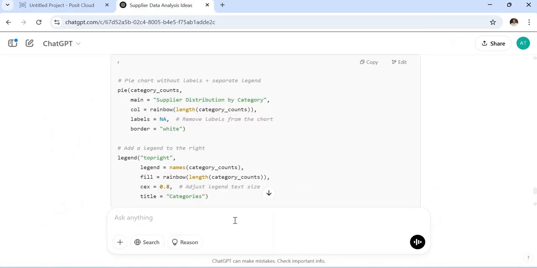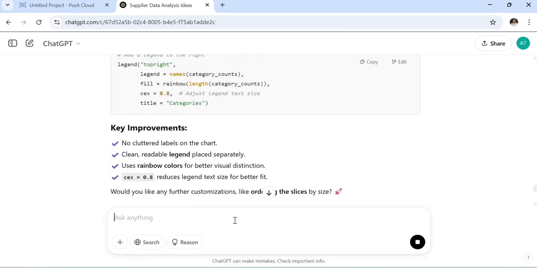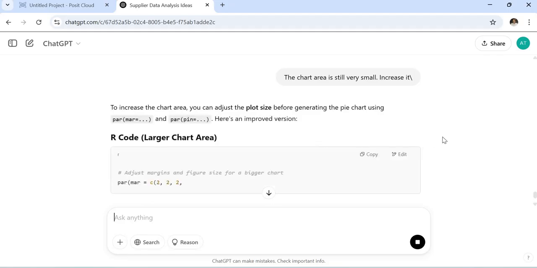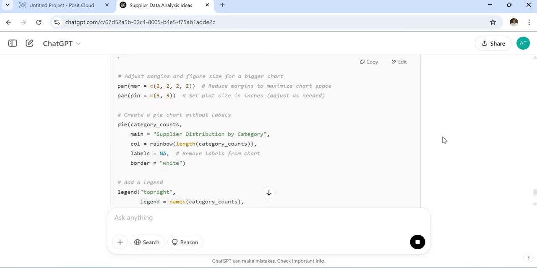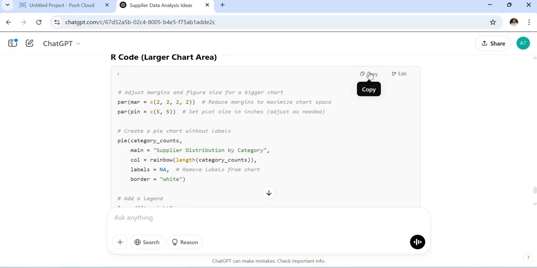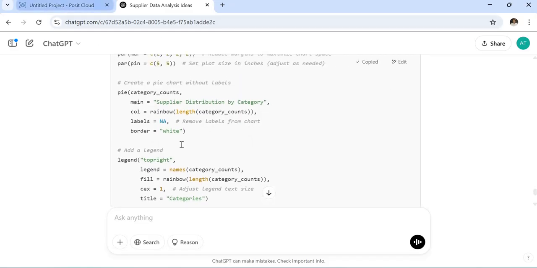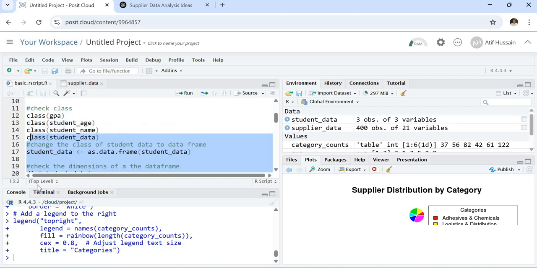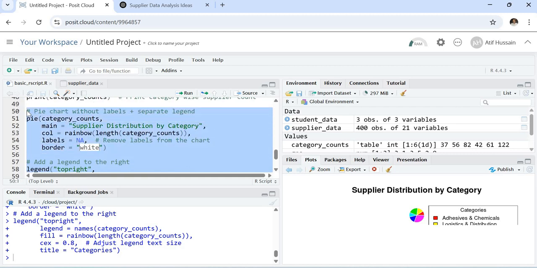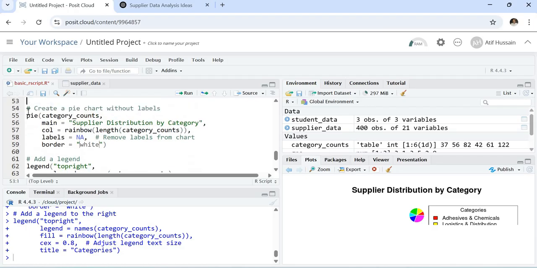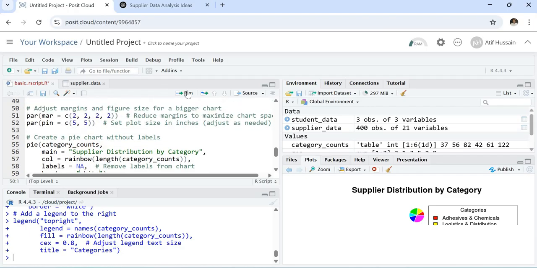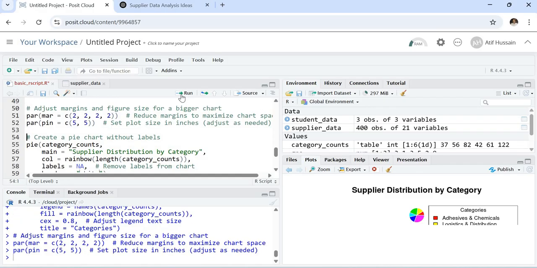So I'll ask it that the chart area is still very small, increase it. Okay, now it is giving us a new piece of code, and we will copy this again, paste it, and run it again. So maybe it is adding some parameters, like the par function for the pie.